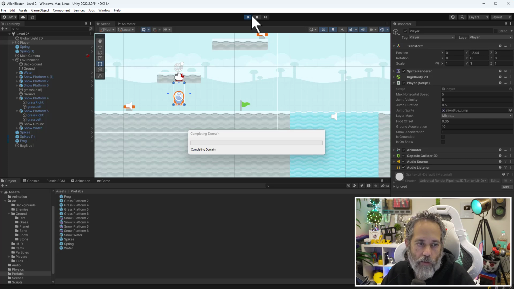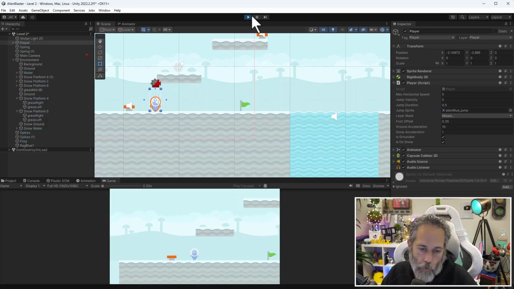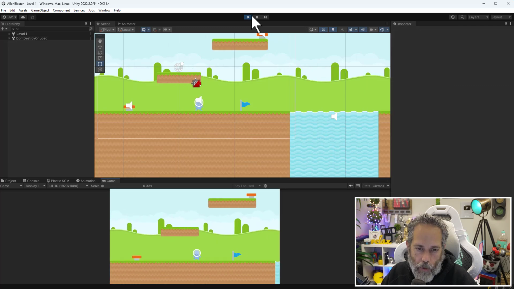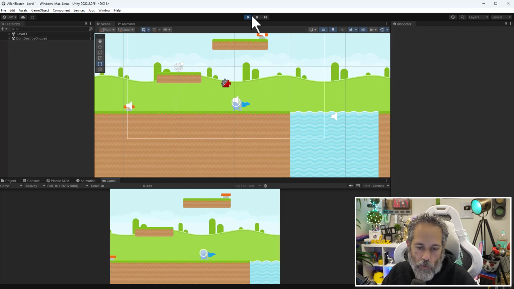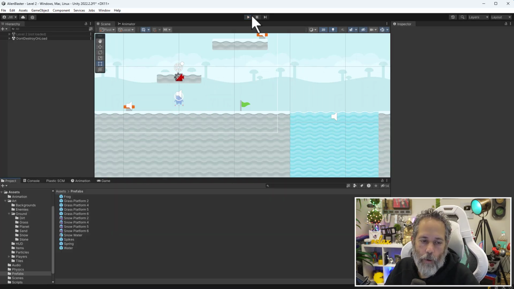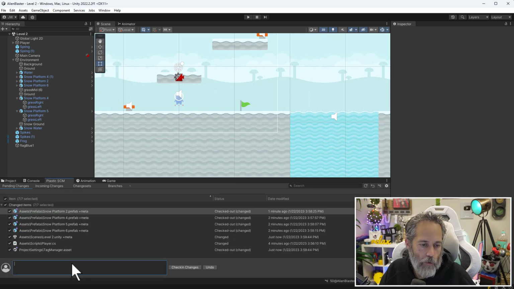Should slip on level 2 and be able to tightly control myself on level 1. There we go. It's a little bit slippery, and I hit the flag, and we've got nice tight controls. Go back over here, and it's slippery again. All right, let's stop playing, save our scene, make sure that everything's in place, that we added slipperiness to ice using the snow tag, and we'll check that in.